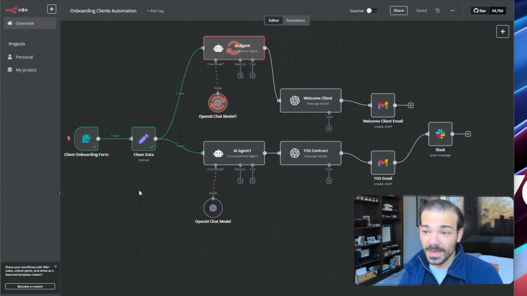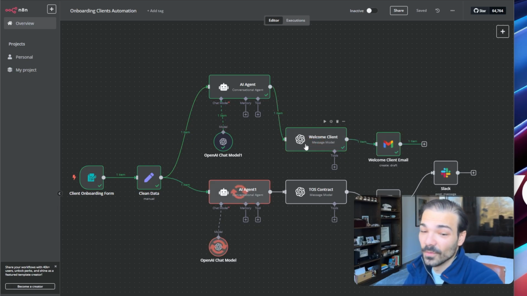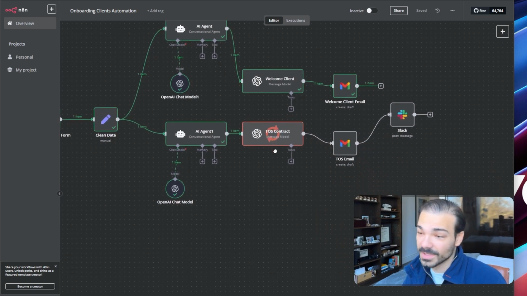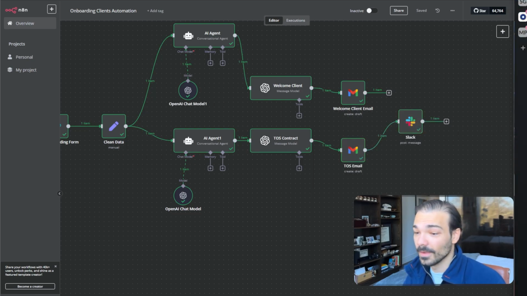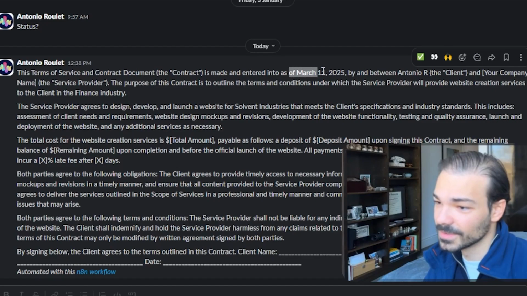So you can see that immediately it grabs the information and cleans the data over to the AI agent. It goes to the welcome client and drafts an email automatically. Additionally, the second AI agent will create a terms of service contract, which then will draft an email for a client and also provide you with a Slack message. So we can see in our Slack that we've connected that there has been a Slack message provided here. So you can see terms of service contract set out for March 11th.